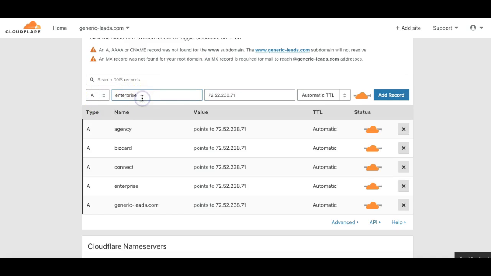In our case, we used enterprise, and then you're going to want to point it to the IP address shown here. Anytime you brand a domain within the system, you're going to use the same IP address of 72.52.238.71. Simply add your record, and your URL will be ready for your employees to log into.